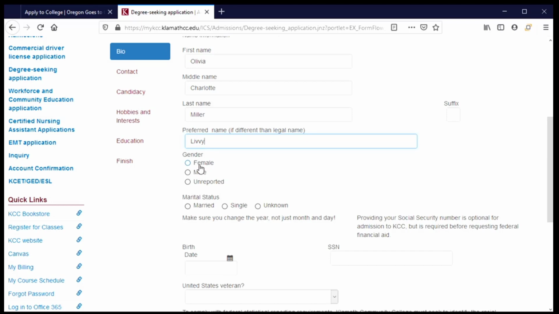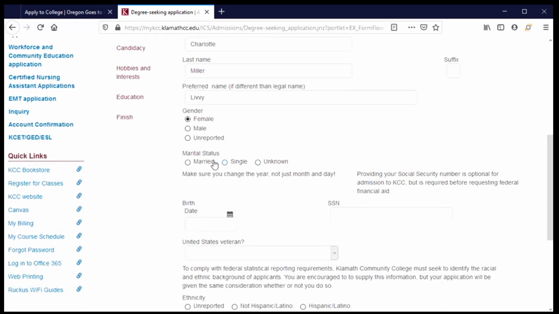I can choose my gender identification here and my marital status. I am not married, I'm single.